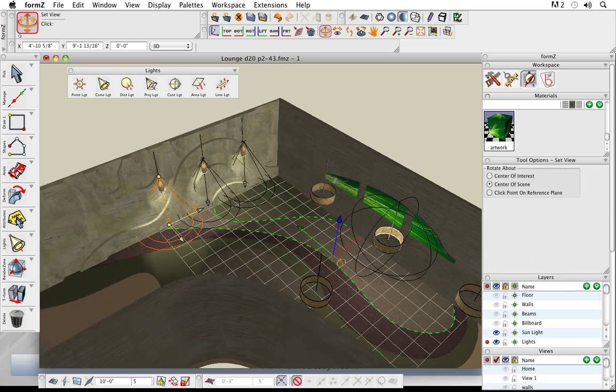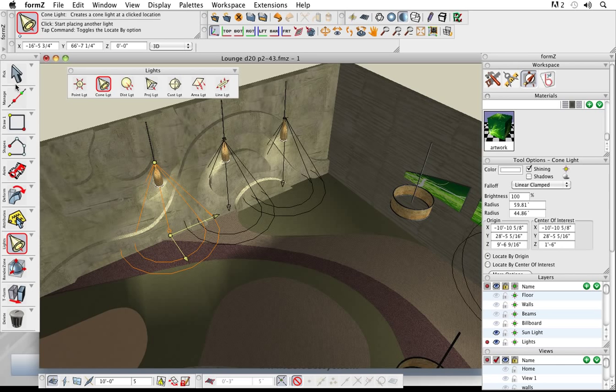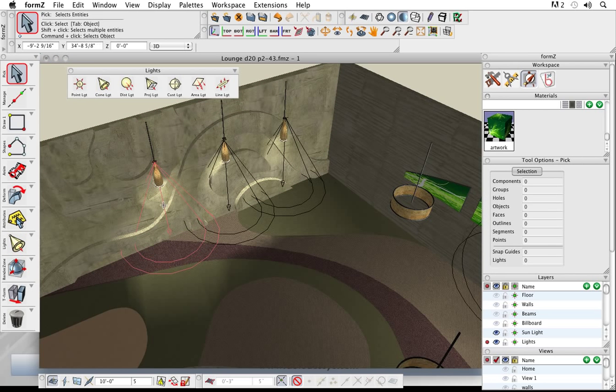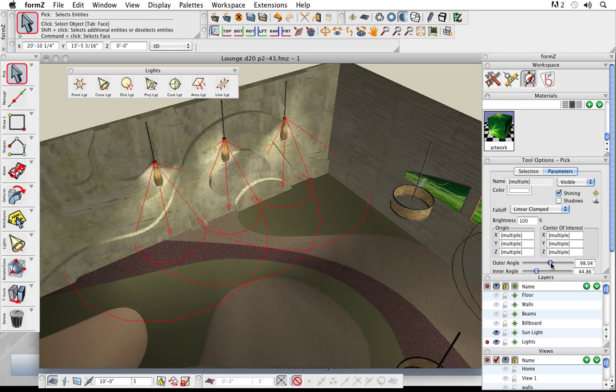Now, here's another new thing in FormZ 7: we can actually edit the parameters of multiple objects at the same time. So I can select all these cone lights here. And if I look in the tool options palette, I can see the parameters for whatever I have selected. And so, of course, these are all the same, so it'll give me the parameters for those. So I can move that outer angle back and forth.